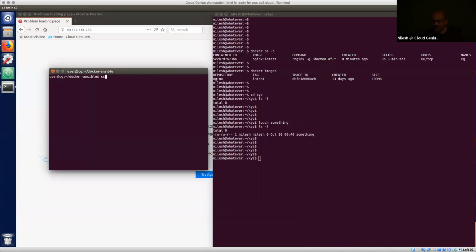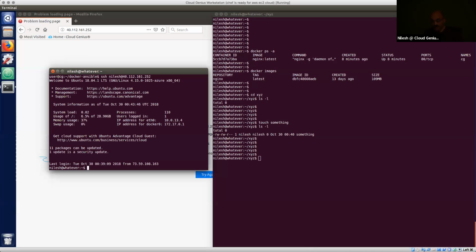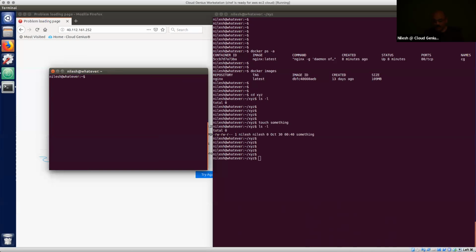What's the machine IP address again? There on the command, I see it there. So it is SSH Nilesh at 40.112.161.252. So I am back to Azure Cloud from a different shell, this shell. And I kept it deliberately separate just to not cause any confusion.